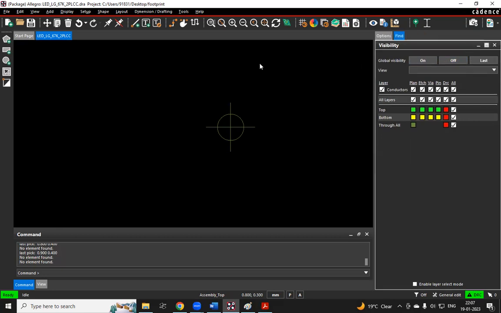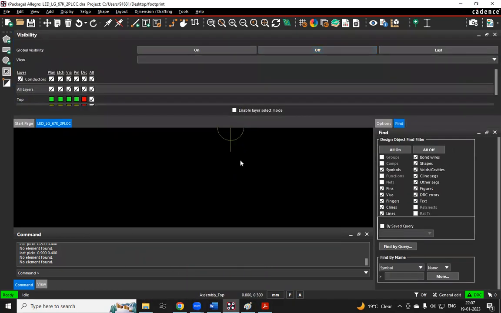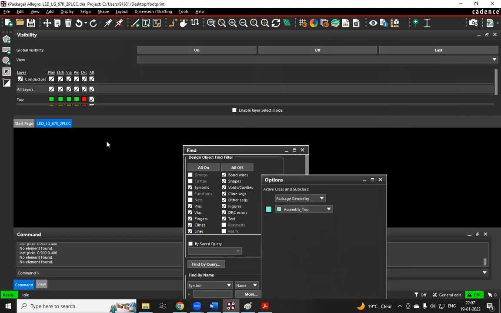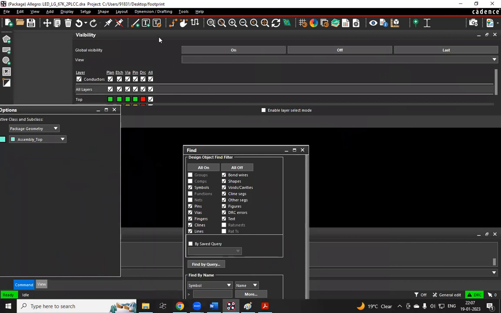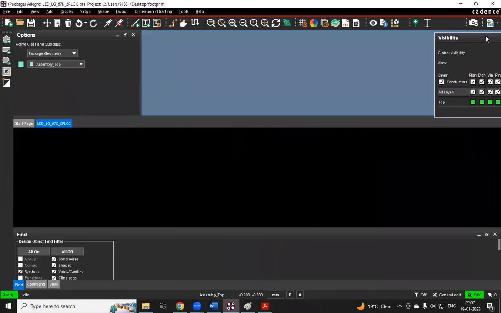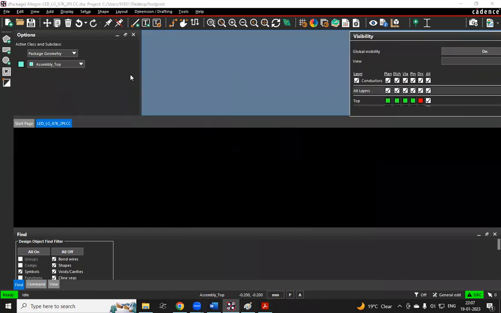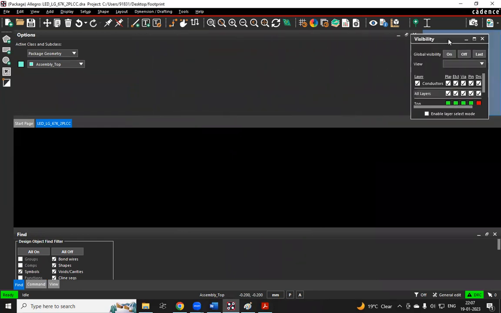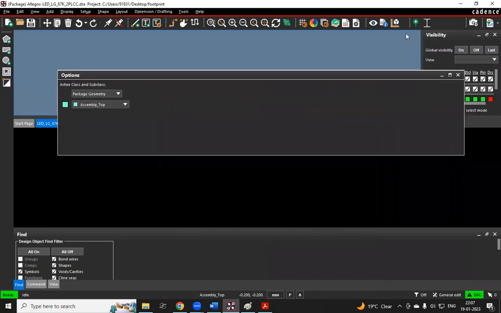If you see this, I can keep it here and there, anywhere it can come. Suppose you have kept it here. Okay, so this way you can arrange your tools first. You just make sure your tools should come here at the right pane. This also make small.